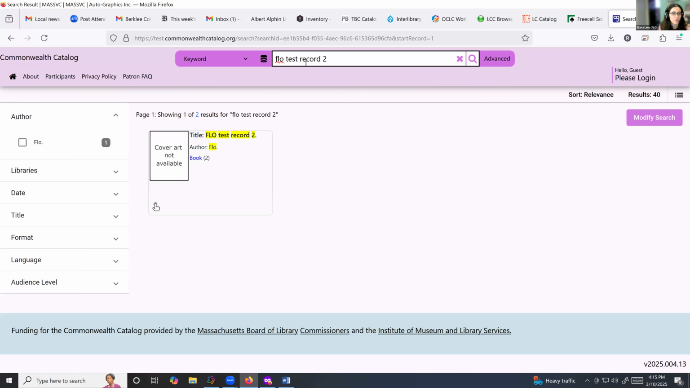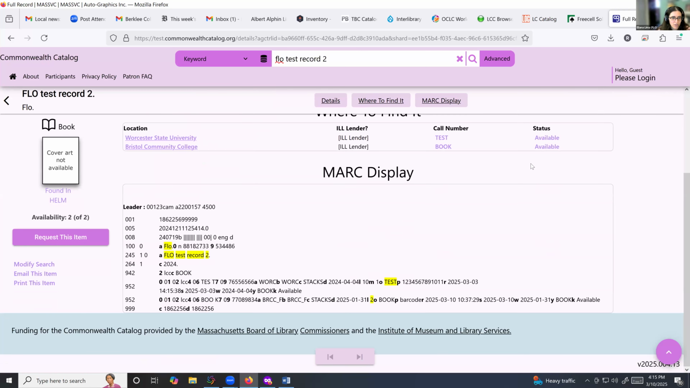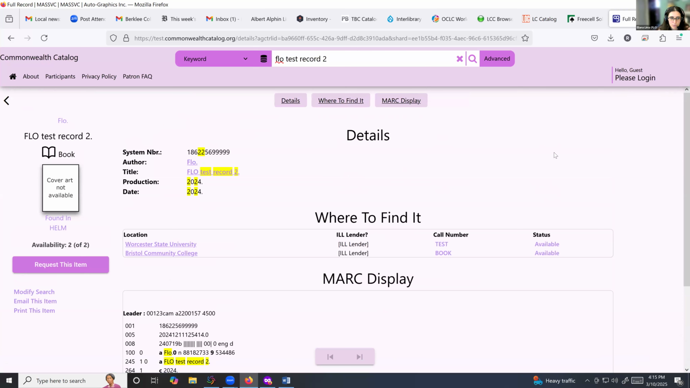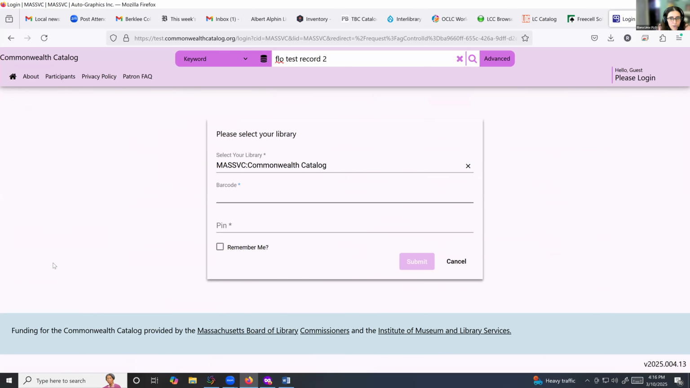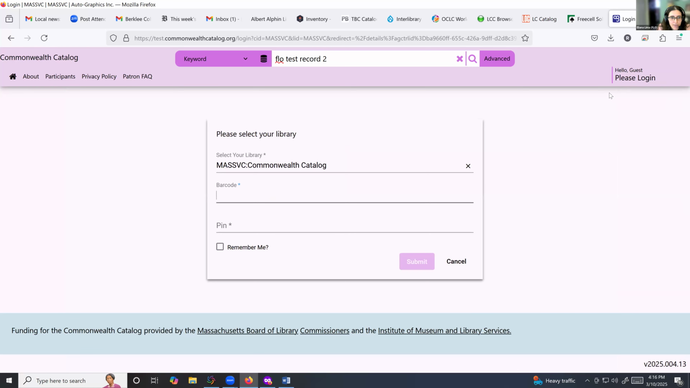Perfect. Okay, so please click on the record. You can click on the cover or the book button, doesn't matter. Okay, so you can see that this item is owned by Worcester and also by Bristol, so you'll probably get it from one of those two. Could you please click request this item? Oh, wait, I guess we didn't log in. All right, so to log in, you're going to choose your library.